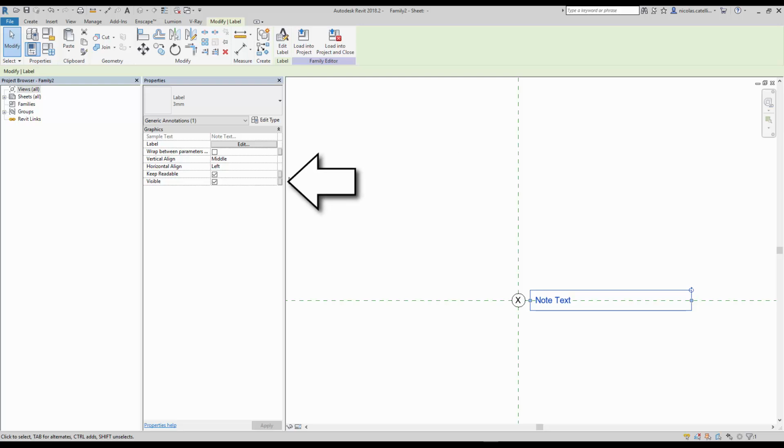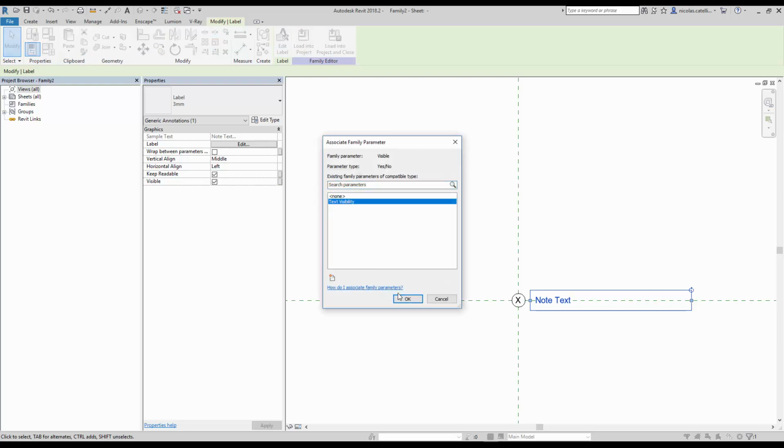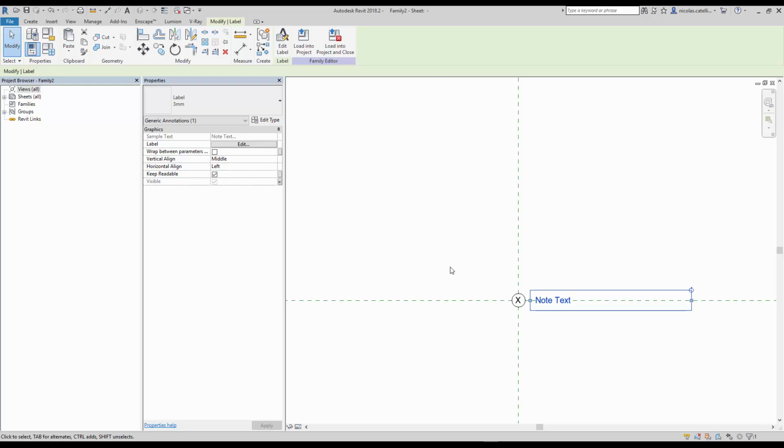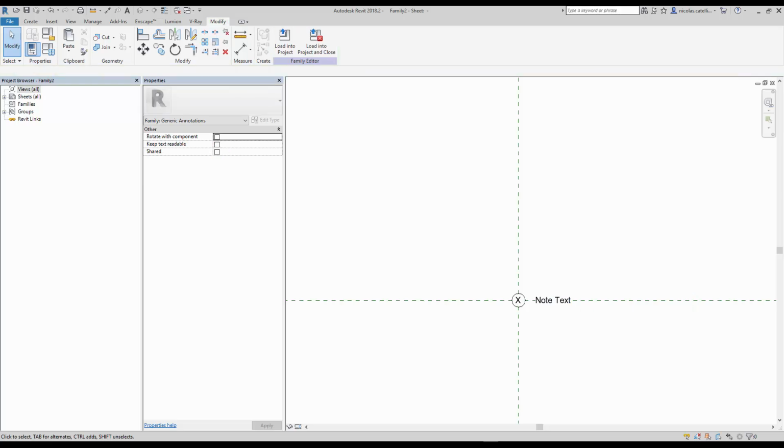Finally, add a visibility parameter to the text, using the text visibility parameter that we've created earlier. The family is now complete. You can save it and load it into your project.